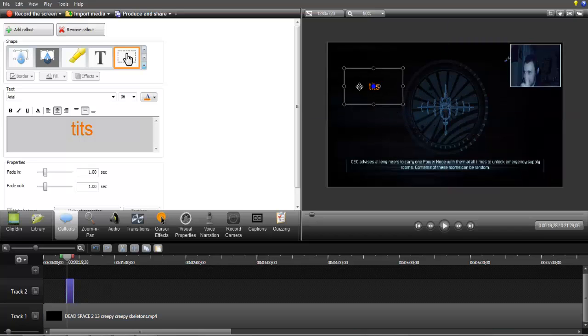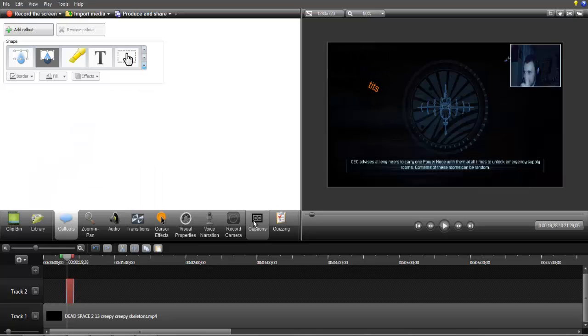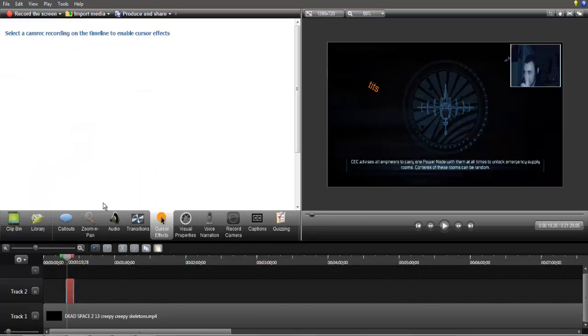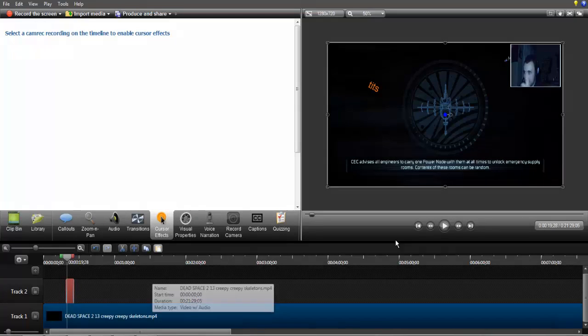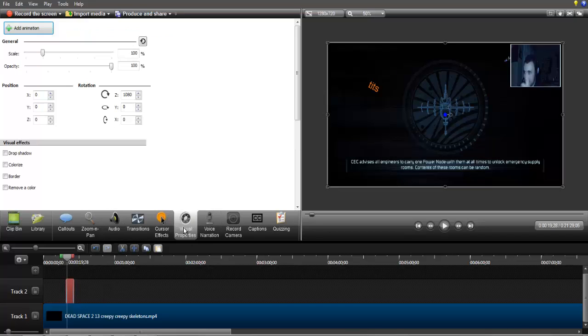Anyway, so again, everything applies to the same thing. Cursor effects, this one's really handy. If you click on something that you've just recorded, there's going to be a little option that you can take off the mouse so you don't see the mouse in the middle of the screen and all that stupid stuff. I hate that. Visual properties are where you can put borders along, like my webcam, that's how I do that. Etc., etc., shadow drop, scale, what have you.